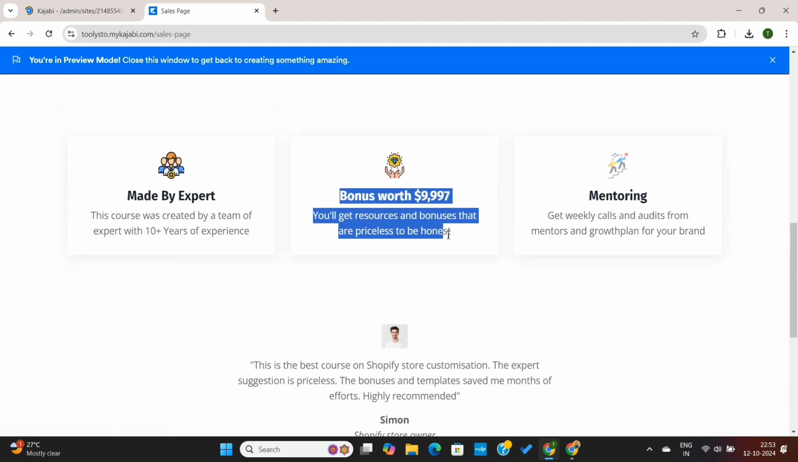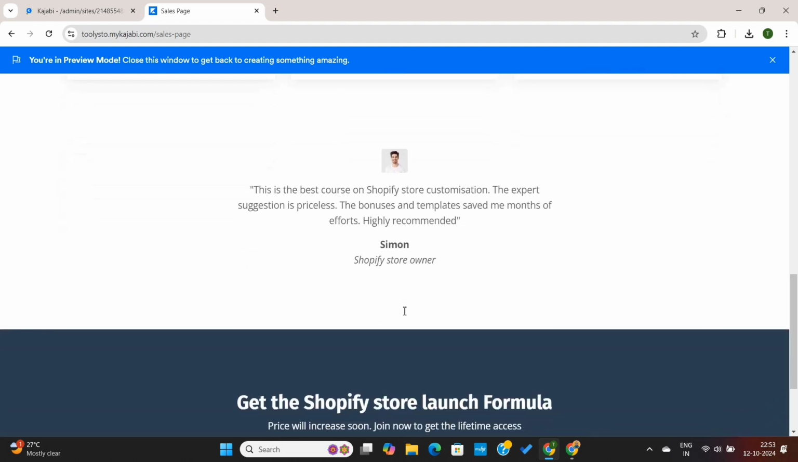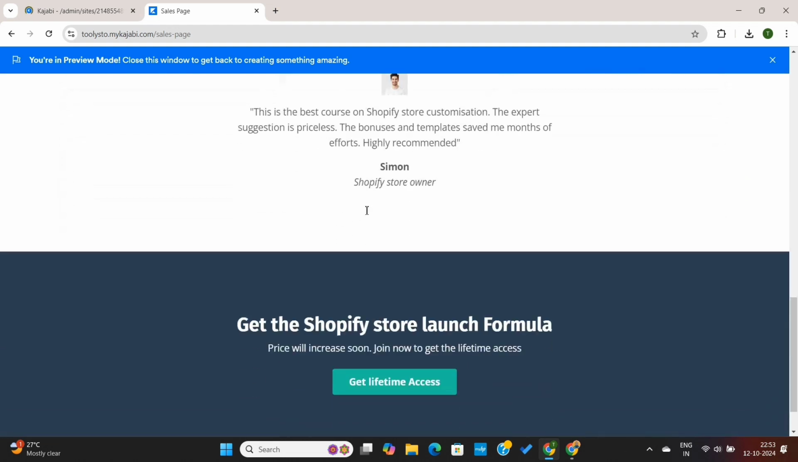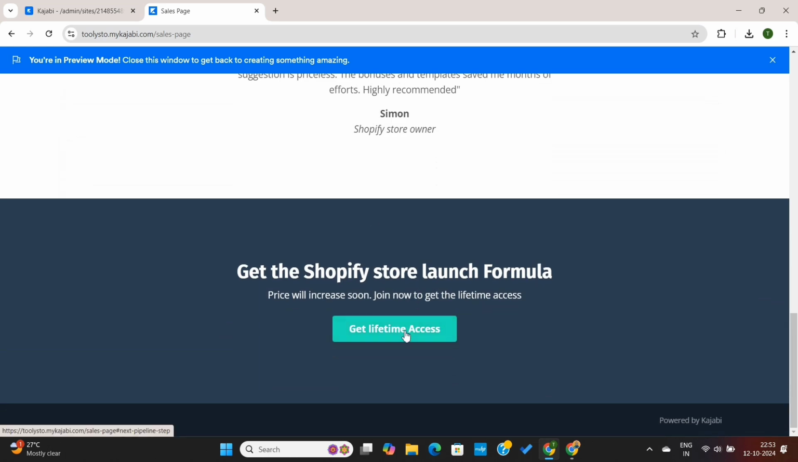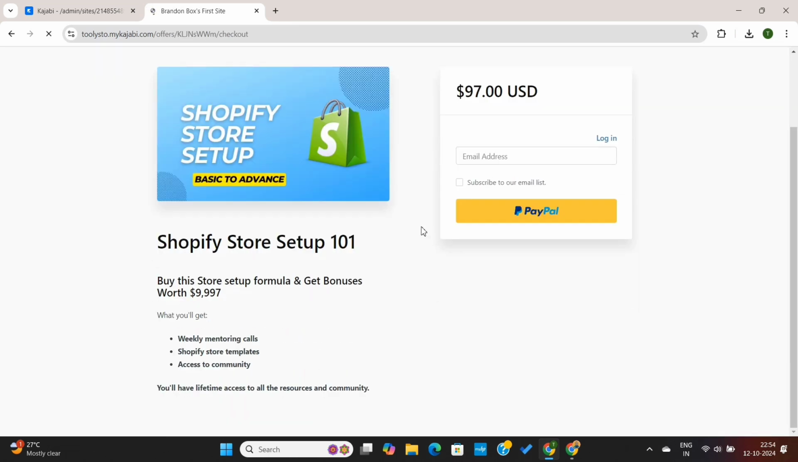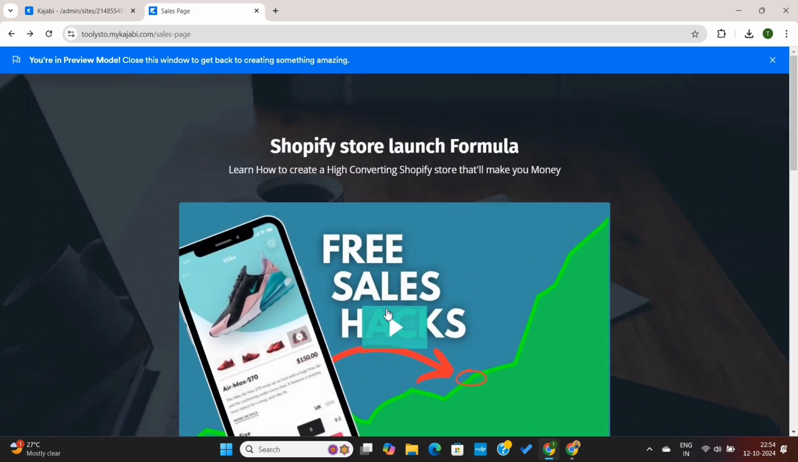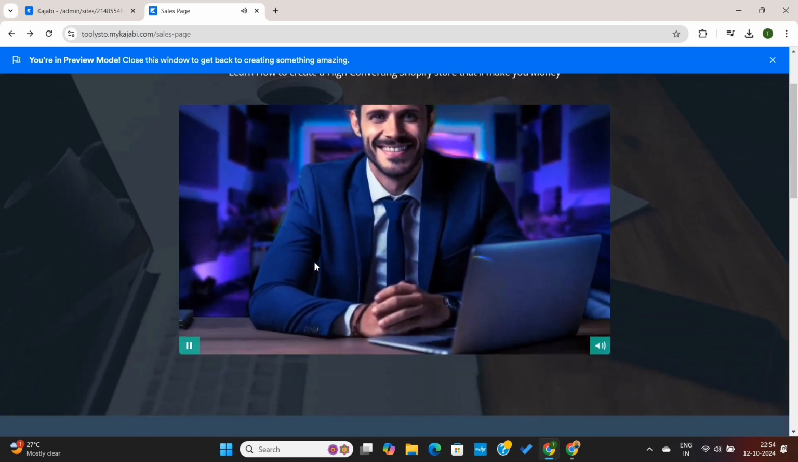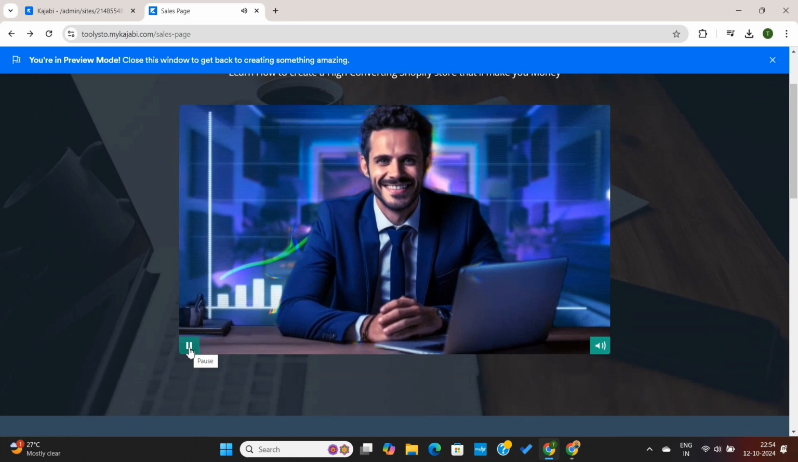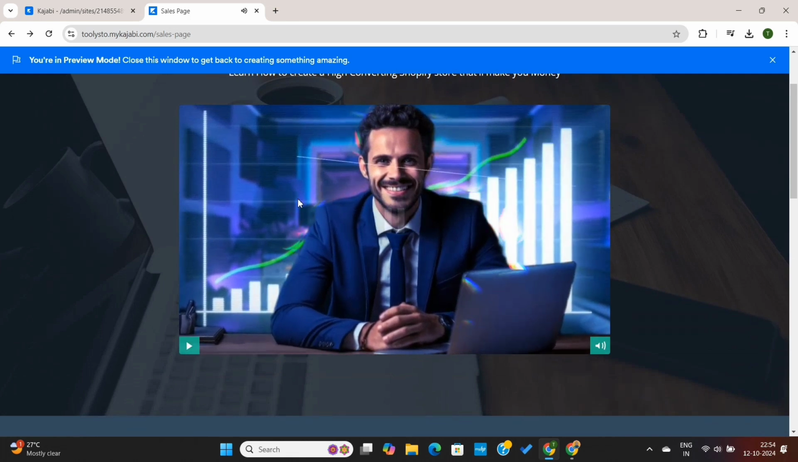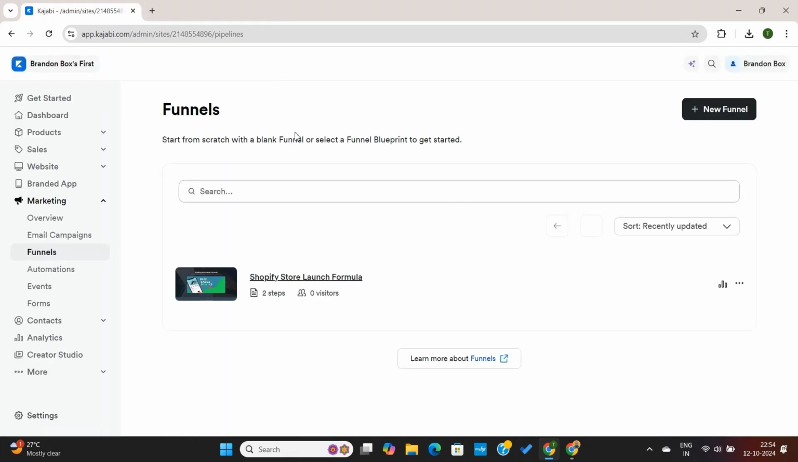Here, we need to make sure that everything is clearly visible and all the buttons are working. When I click on the call to action button, it should take us to the checkout page. Alright, the buttons are working fine, and the video is also working here. Now, I will close this preview tab and get back to the Kajabi dashboard. I can now share the sales page link with my audience and make money on autopilot.